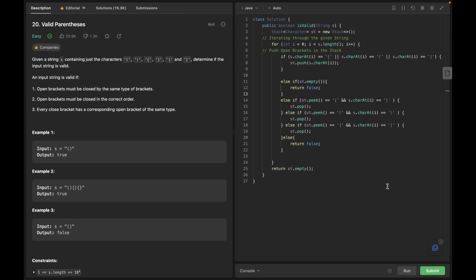So this is the Java solution. It is the same as previous. You can take a look at it.